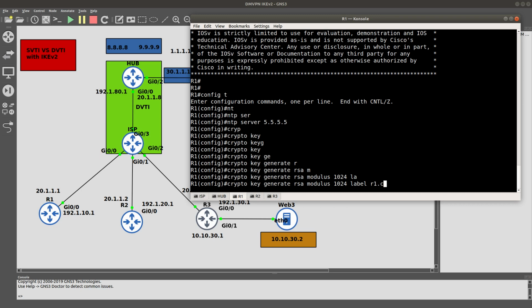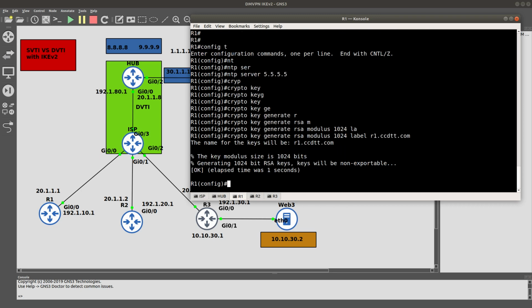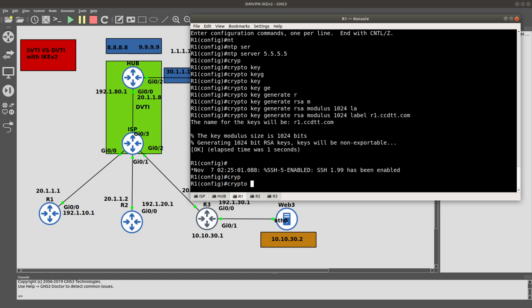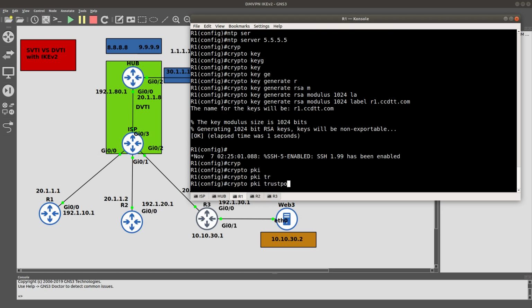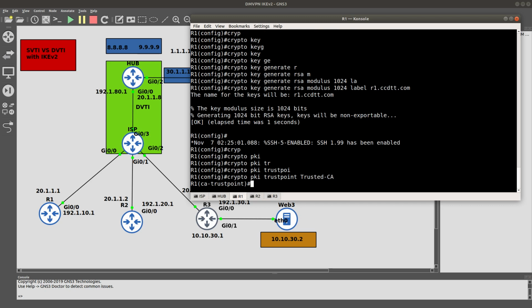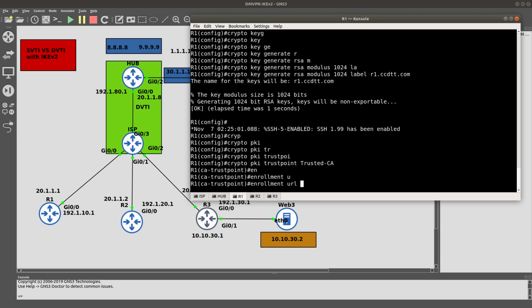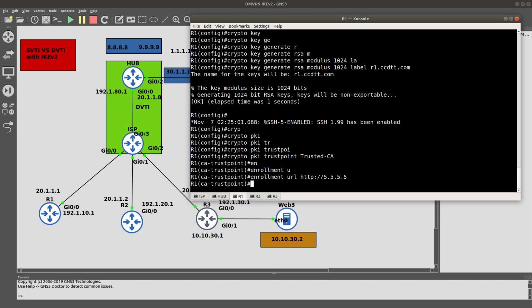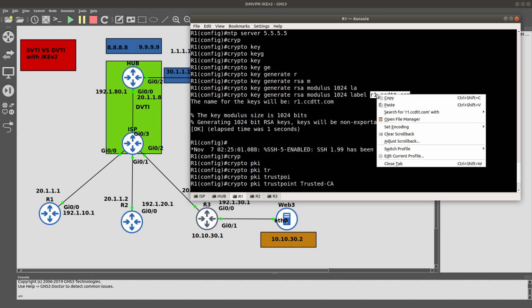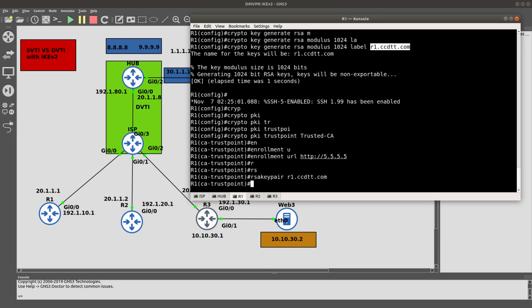ccdtt.com. Good. Then we have to do the crypto PKI trustpoint, which is going to be called trusted CA. Over here, we need to do the enrollment URL, HTTP 5.5.5.5. RSA keypair, which is the one that we just configured right here. We need to attach it in here.